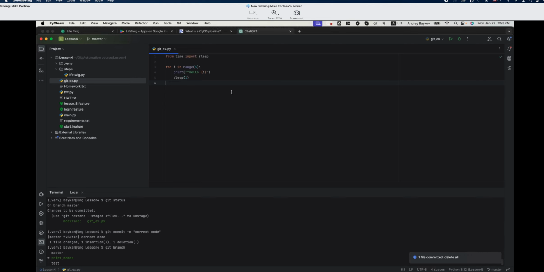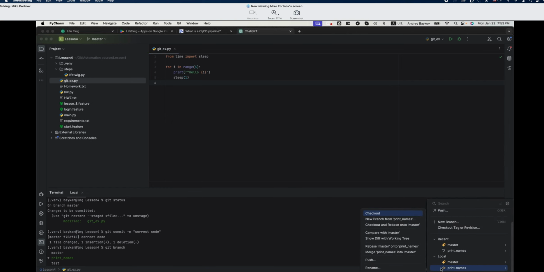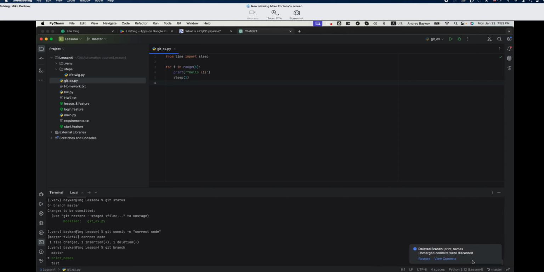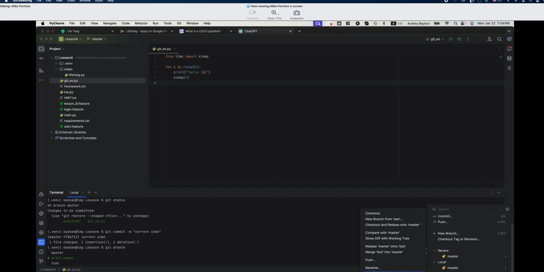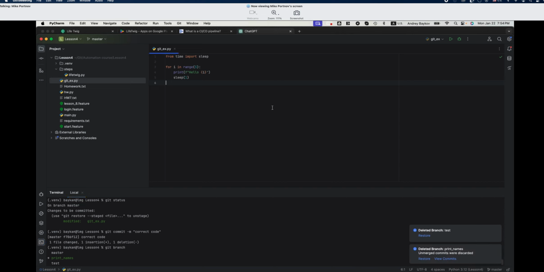Go to this file. I never lose anything. I have my file, and I decide: print names was the wrong branch, and I want to delete it and forget about it. And I don't need test, so just delete it. And I have my code. Is it clear, guys?